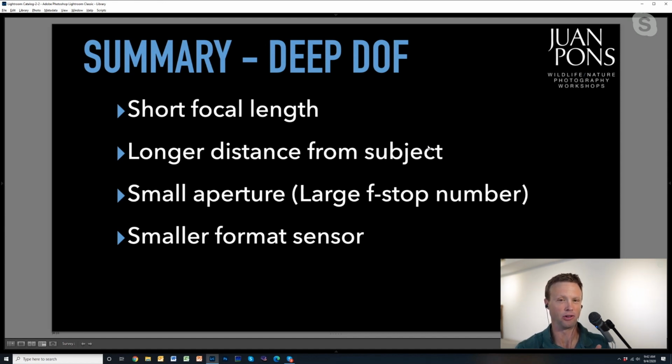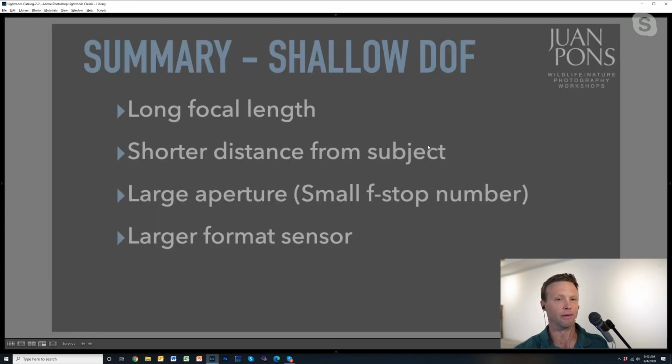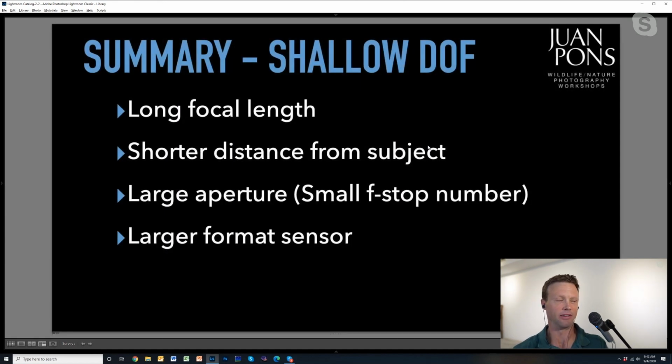People who shoot large format film often have to be stopped down clear to like f64 in order to get everything sharp. Whereas with a cell phone type camera or like my drone camera or something like that, I can get everything pretty sharp at like f2.8 or f3.5. For shallow depth of field, it's just the opposite.